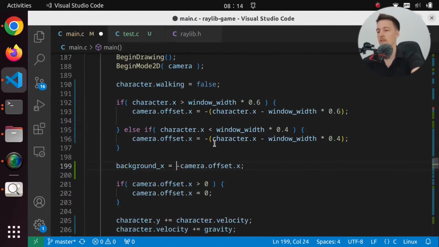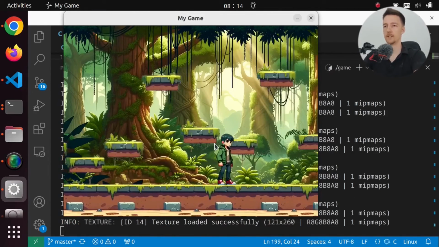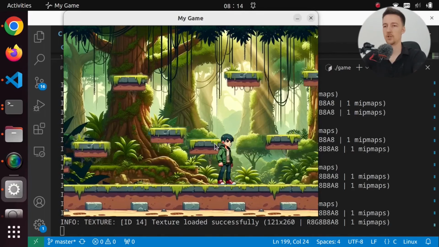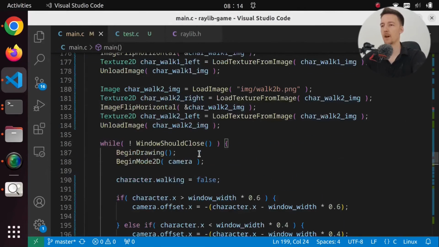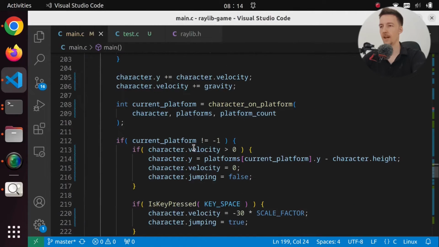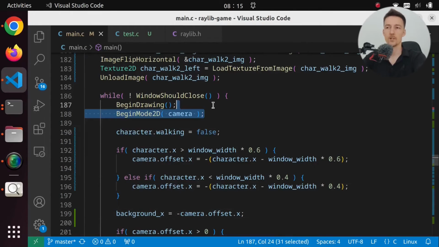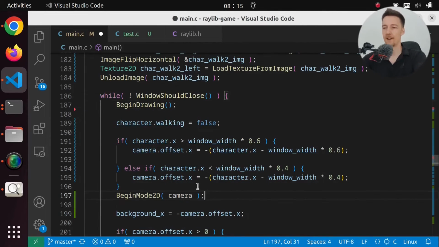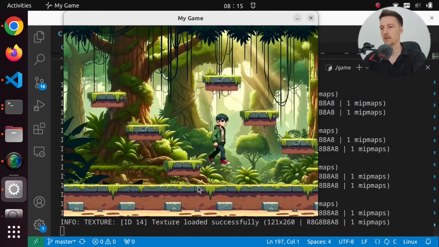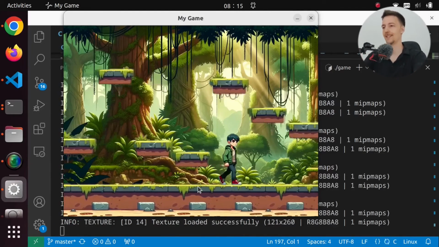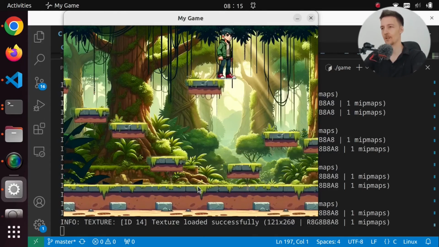Damn it. So here it's pretty good already. So if we do that, then it will be fixed. But what is this? Why does it jump a little bit every time? It is because we move the camera and then we draw. So we have to actually begin the mode after we move the camera. So now if we build it and run it, then the background stays in the same place. And if we jump here, it is going to work perfectly.